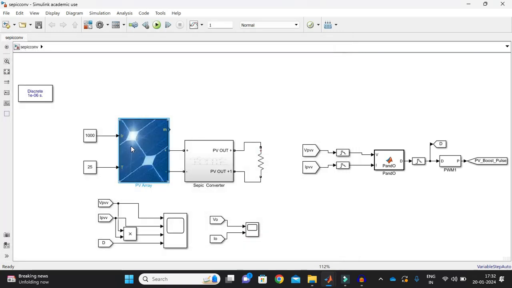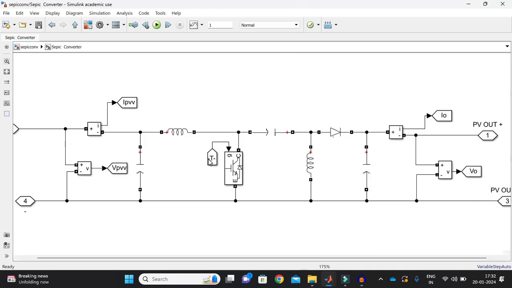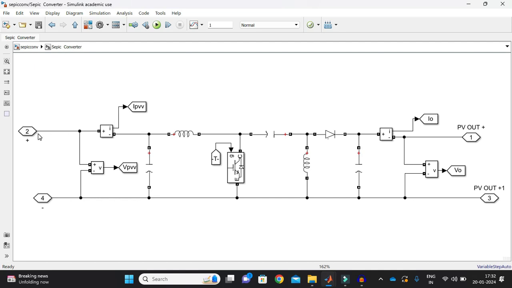Now, the output of the solar PV panel will be fed to the SEPIC converter. If I open the SEPIC converter, this is the solar PV panel connected here. This is the input voltage and input current for the SEPIC converter. And this is the input capacitor. This is an inductor. This is one switch. This is again a capacitor, inductor, diode, and again the output capacitor.